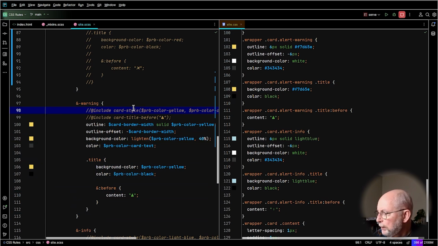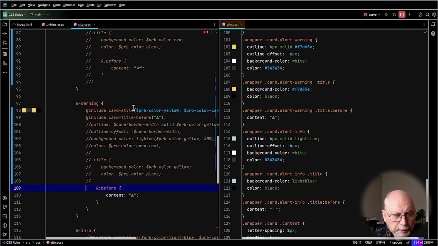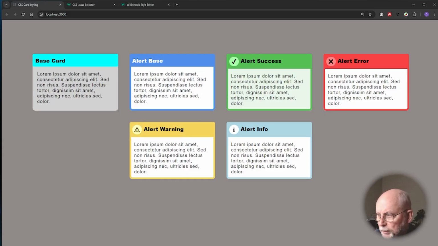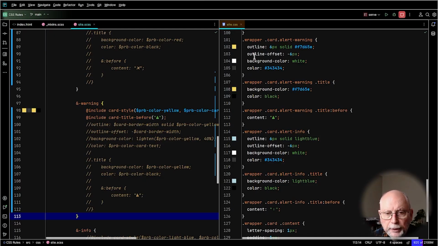Now, let's look at the warning. We're going to go back here now, and we're going to uncomment this and comment this part out here. And we do a save. And alert is working. Nothing changed here.